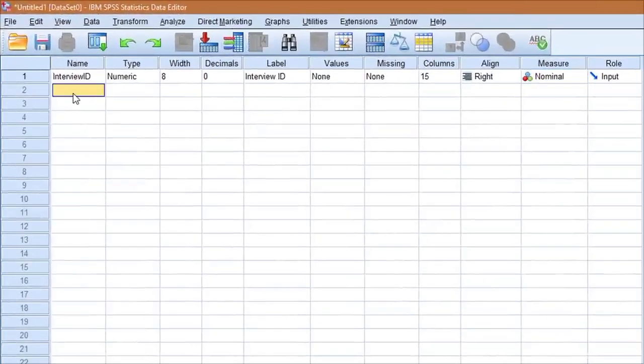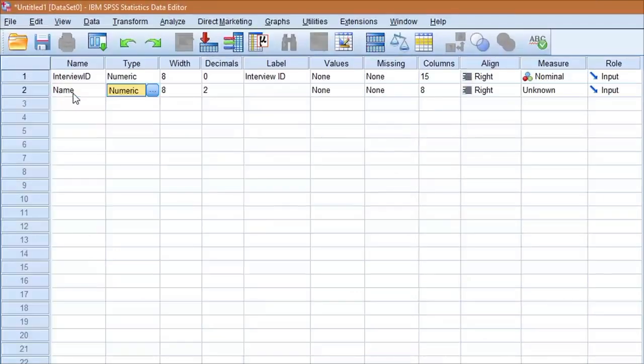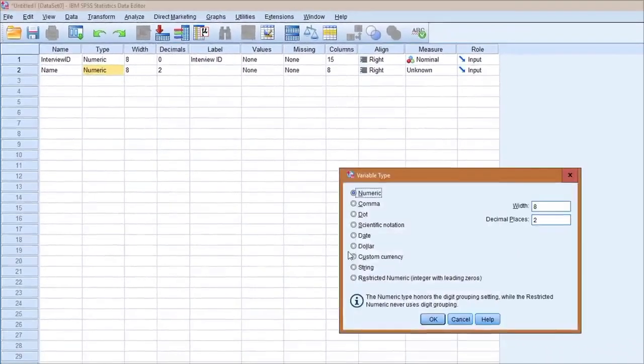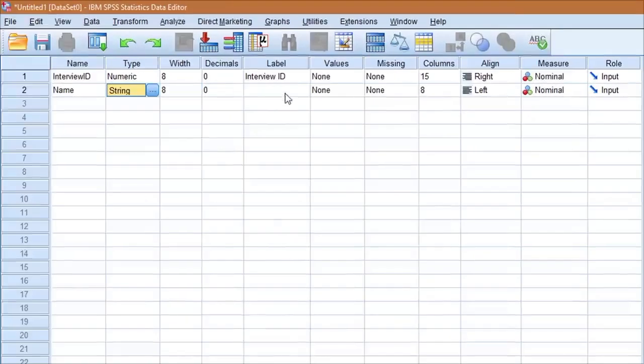The next one is going to be the name of this person. So name. Now, name cannot be numeric. Obviously, people we have to type as text. So you click the button and you're going to select string. String means text variables. Go ahead and click OK. And then you go ahead to insert the label, which is just going to be name.